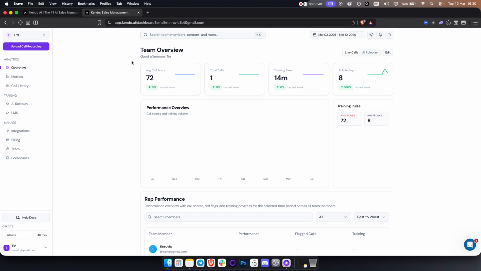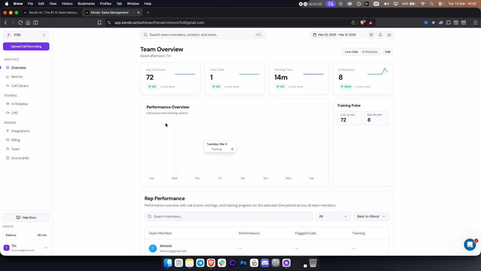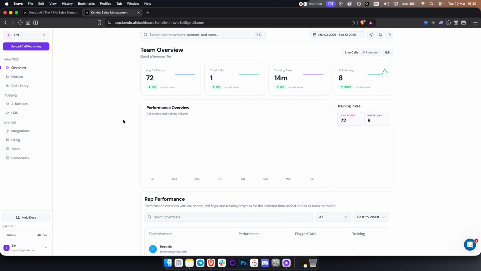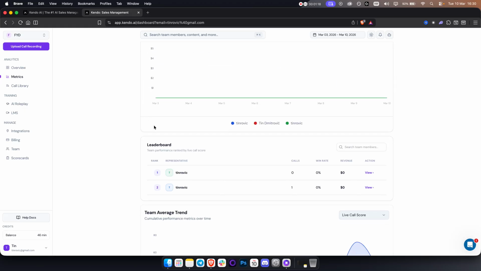So how this works is you have your team overview dashboard right here, and you also have your team members right in here. In a second, I will also show you how you can actually use AI to practice your sales calls, whether you are a manager that wants your reps to practice the sales calls, or you are a sales rep. So in this case, as you can see, we have metrics as well. And in the metrics, we can also see average live score, cash collected, close rate, and stuff like that. We can see the dashboard or leaderboard in this case for each sales representative.